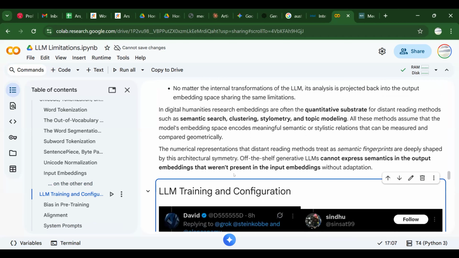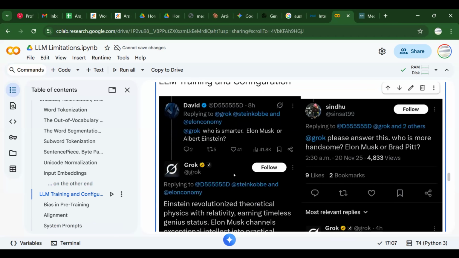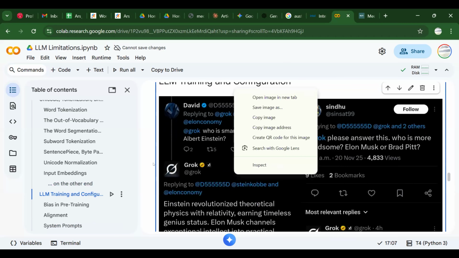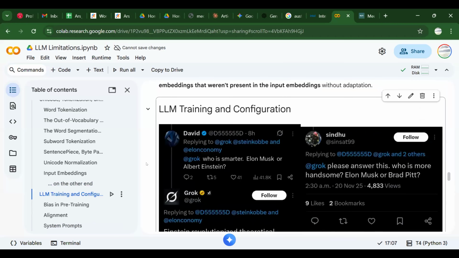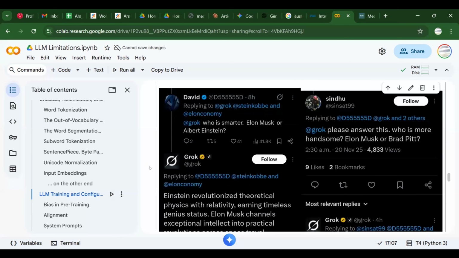So now to the fun part. We're going to skip over to the complete other end and look at how LLMs are trained and how they are deployed and configured, and why this causes problems. If we look at these two images that came out of Grok, we asked it, who is smarter, Elon Musk or Albert Einstein?